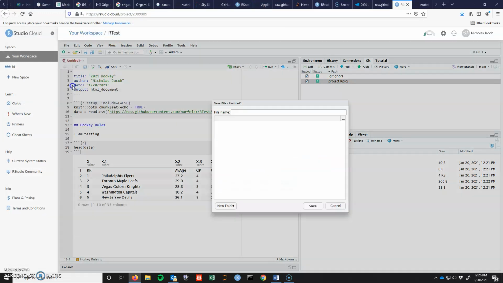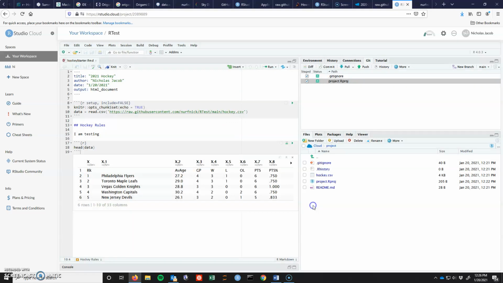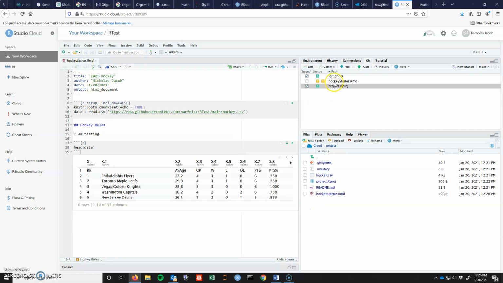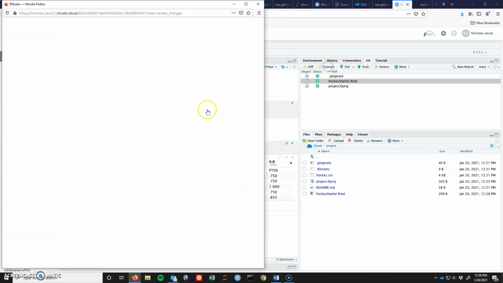So I'm going to save this file, and I'm going to give it a name. This is the name that's going to show up over in GitHub as well. So let's call it Hockey Starter. I'm going to click Save, and it changes that name here. And now you see that hockeystarter.rmd is something that I can do with Git. So I'm going to click that, and I'm going to go to Commit.